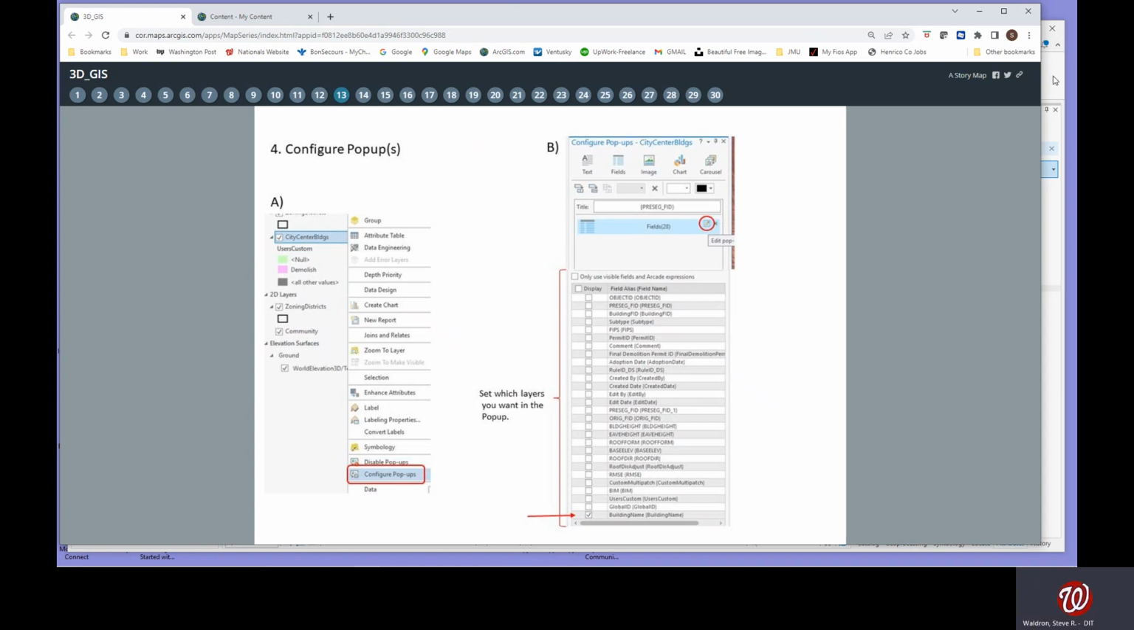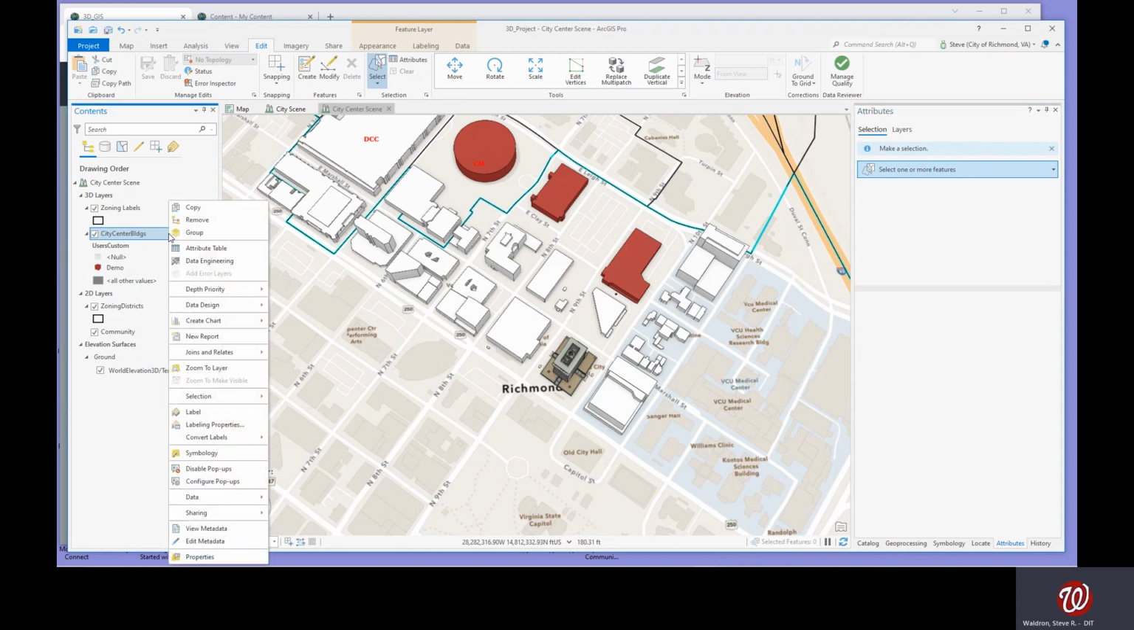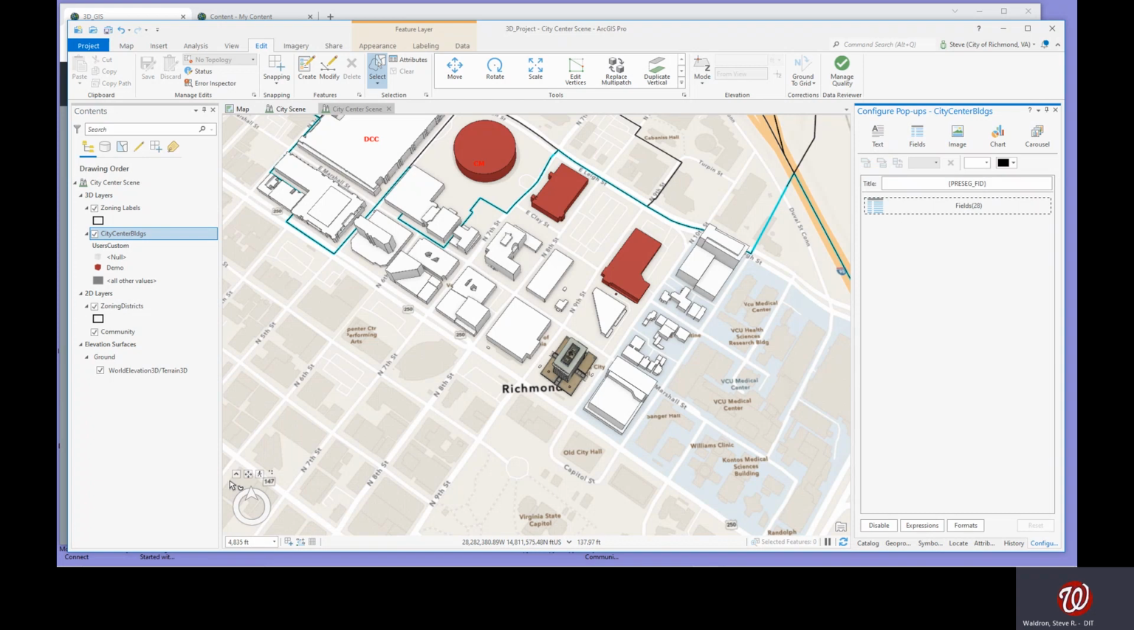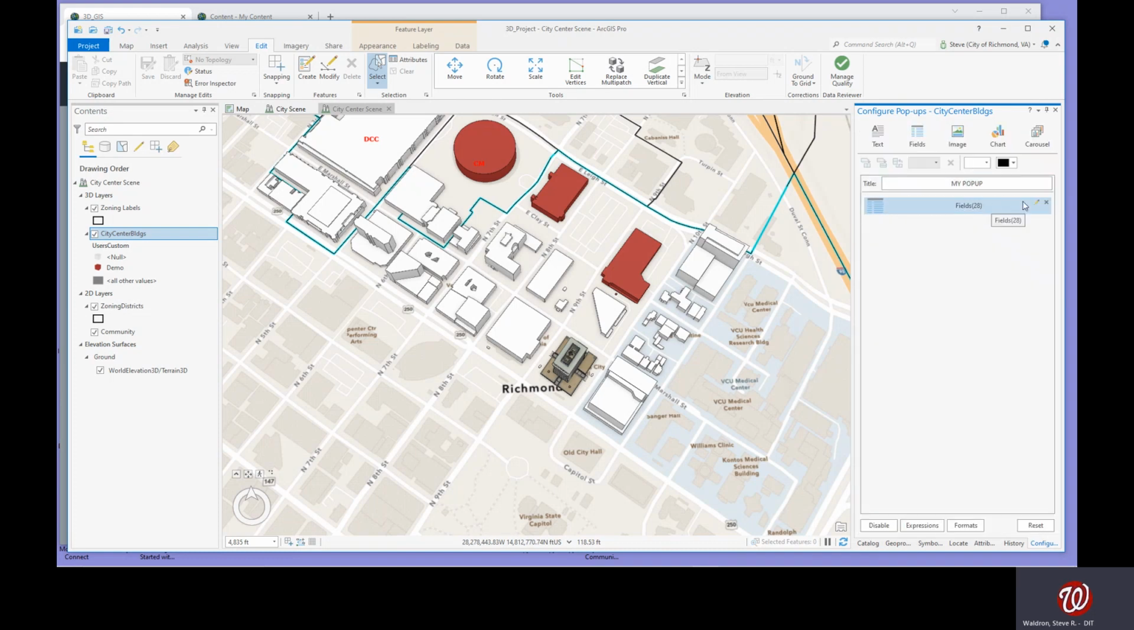So I'm going to hop back out, and I'm going to go to my city center buildings, and I'm going to configure these pop-ups. So over here on the right, where the fields portion is, actually, before I do that, I think I'll change the title. I'm just going to put something in here called my pop-up. Not very creative, but it works for me. And for fields, okay, here's that pencil that was mentioned in the slide.